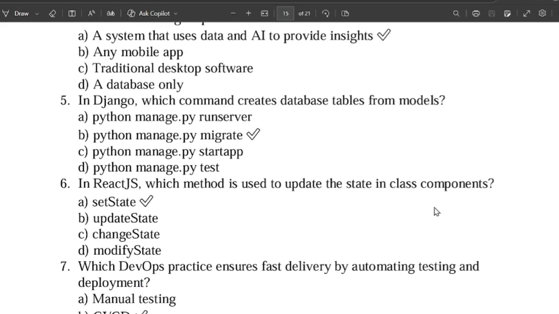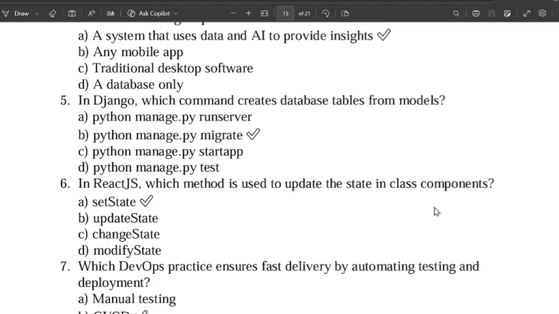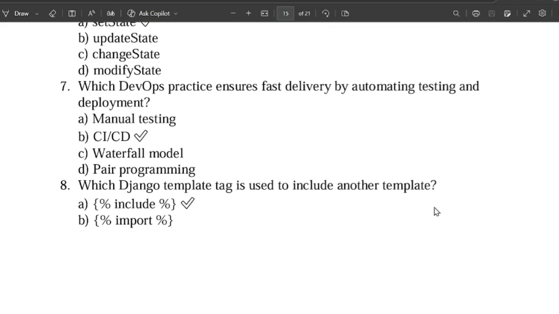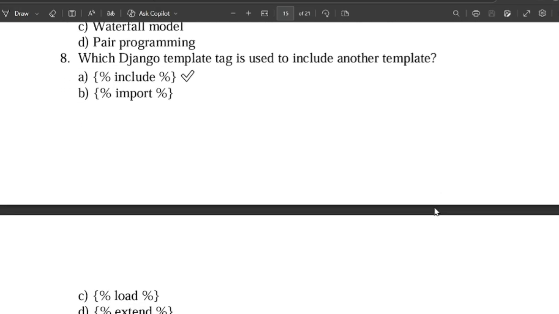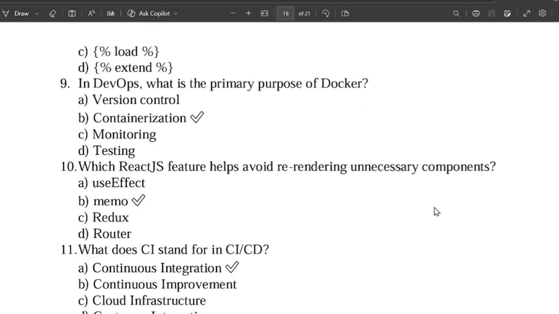In Django, which command creates database tables from models? python manage.py migrate. In ReactJS, which method is used to update the state in class components? setState. Which DevOps practice ensures fast delivery by automating testing and deployment? CI/CD. Which Django template tag is used to include another template? A option. In DevOps, what is the primary purpose of Docker?